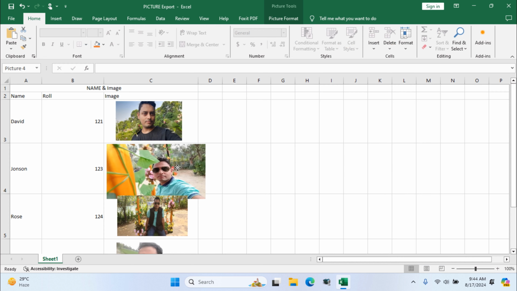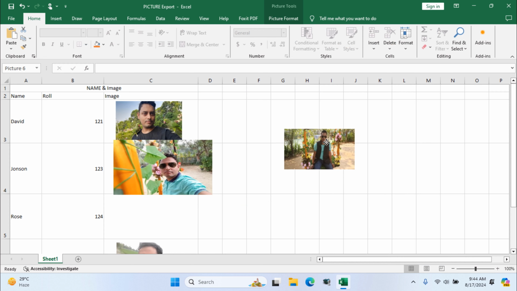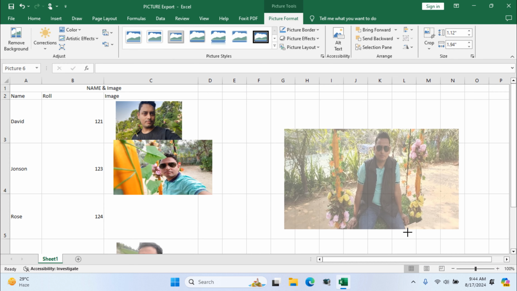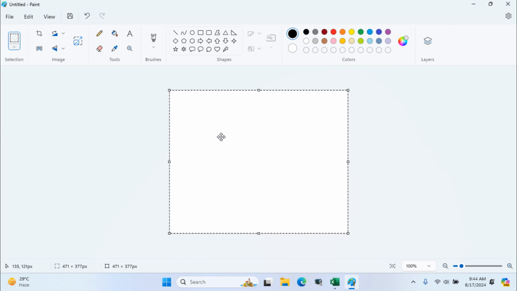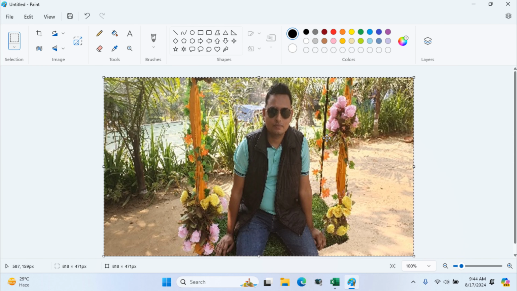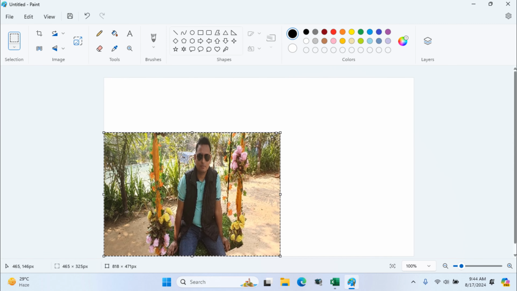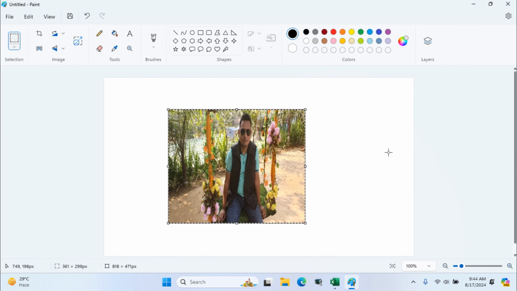Remember, our saved picture quality depends on our Excel picture resolution. If our attached image resolution is good, then we can get a good resolution in the saved picture. Paste image. Friends, we can resize pictures as per our requirement.